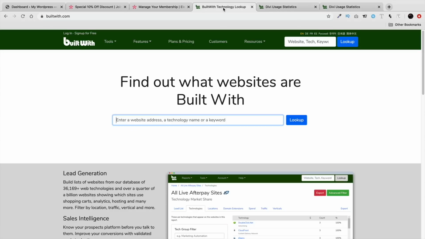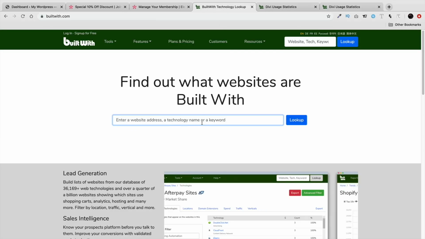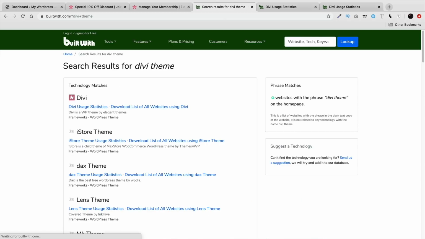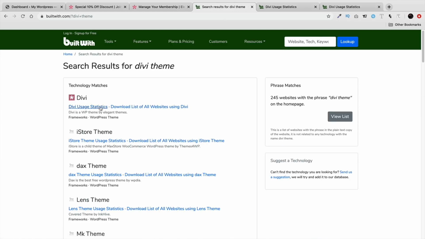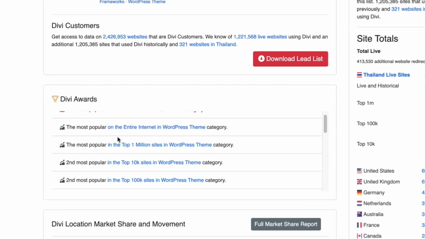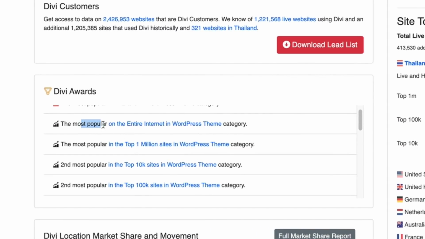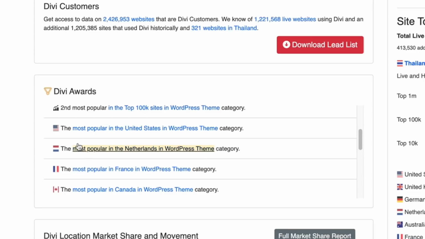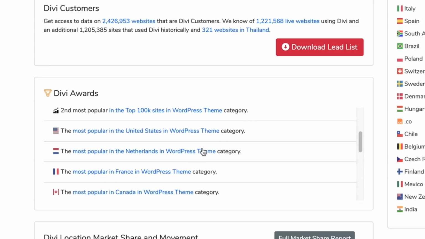In fact, you can go to a website right here called builtwith.com and simply type in Divi theme right here, just to get an idea of how good this theme is. Right here, we'll click on Divi usage statistics. And right here, it's basically telling us that this is the most popular on the entire internet for WordPress themes. Top 1 million right here, the most popular in the United States, most popular in Netherlands, most popular in France and Canada, etc. It is the number one most popular WordPress theme in the world.